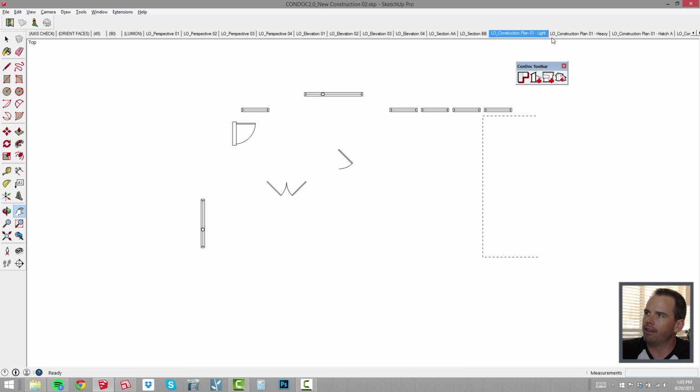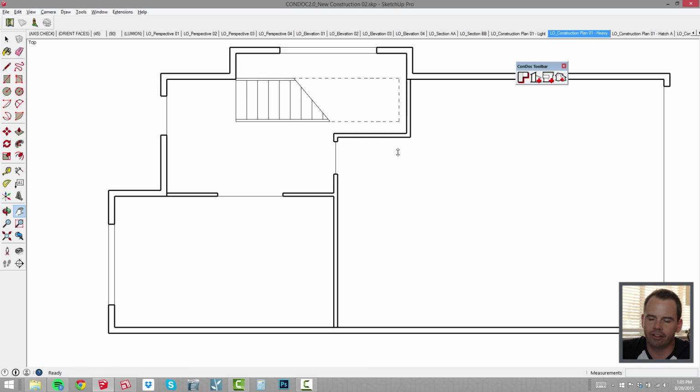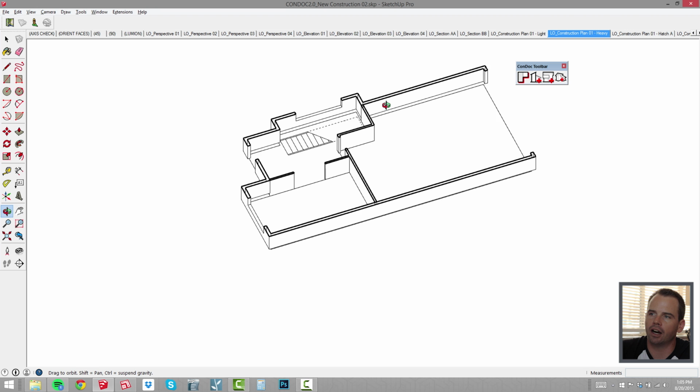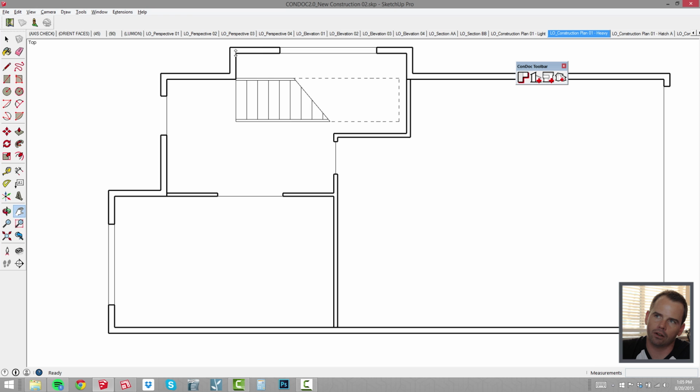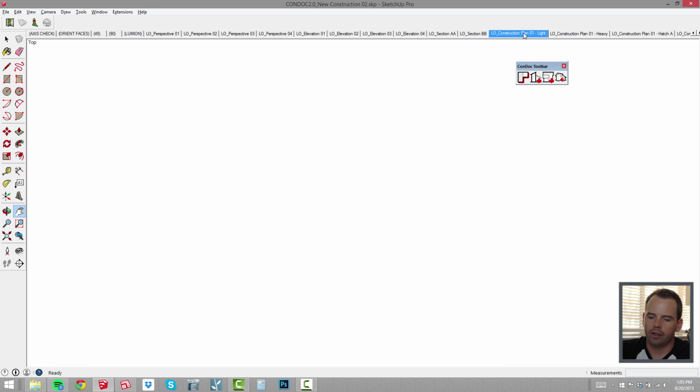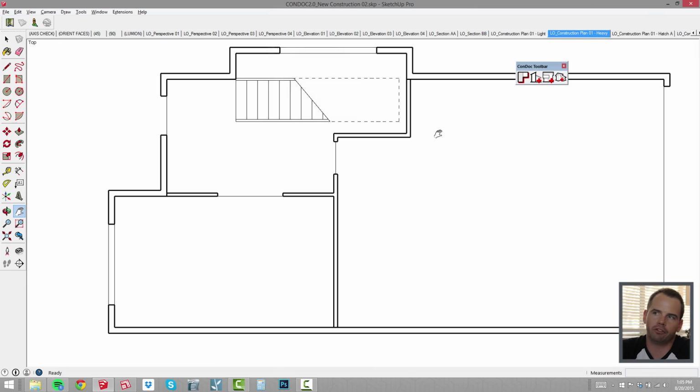And then we've got our Construction Plan 01 Heavy, and that's where you've got a section cut that goes through your walls. So what that does is it creates this thicker line weight here, thinner line weights for the floor and the windows. And if you were to stack these two drawings together, you would end up with the windows on top of the walls, and you've got one complete floor plan.